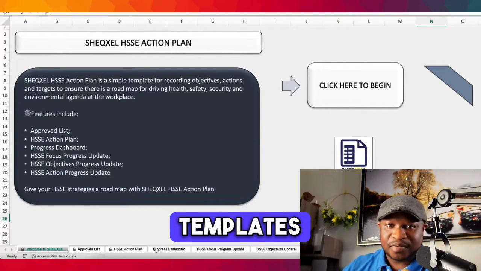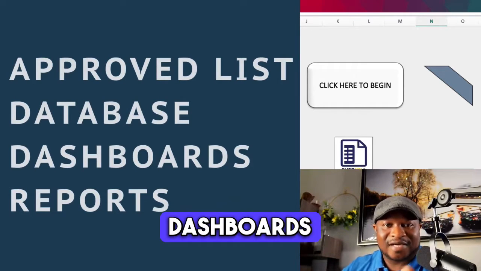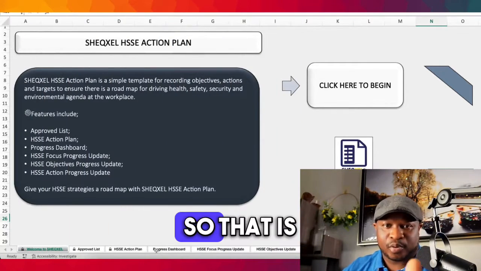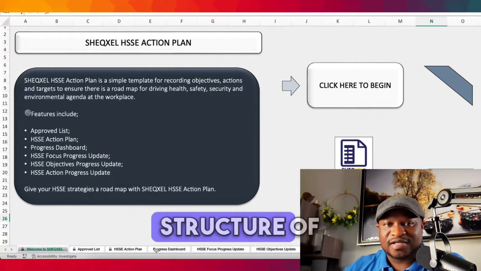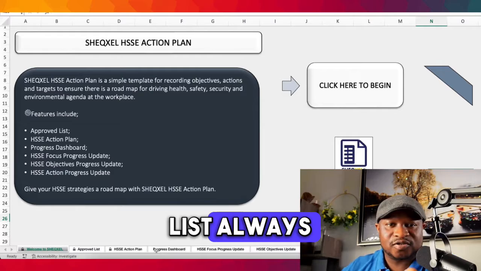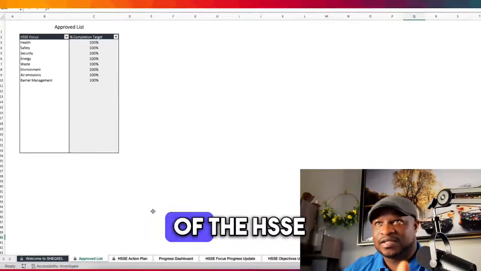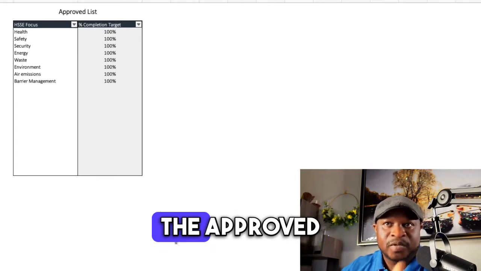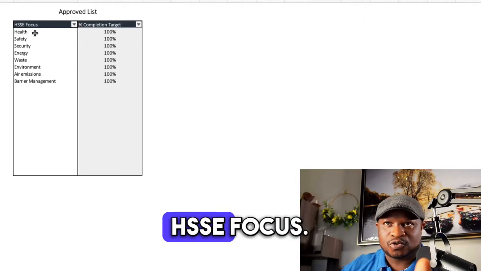All right, so this template, like most of our templates, comes with a lot of interesting features. Most of our templates have the approved list, we have the database, and then we have the dashboard and various other reports. So that is basically what most of our templates comprise. So that's the structure of our template. So the approved list always gives you room for you to actually set your priorities. So in terms of the HSE action plan, the approved list is giving us room to set our HSE focus.